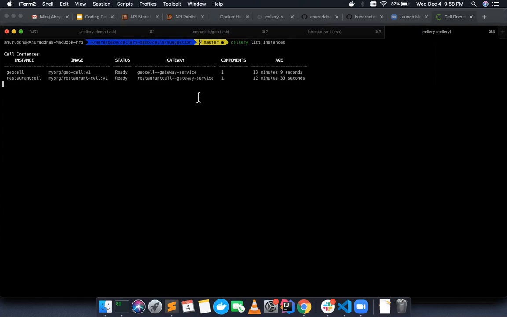So we have restaurant cell and geo cell running at the moment. So we can already, if you want, start with this one with dependency as well. So we are not going to do that in this call. We will be just wiring the running instances to the suggestion cell.